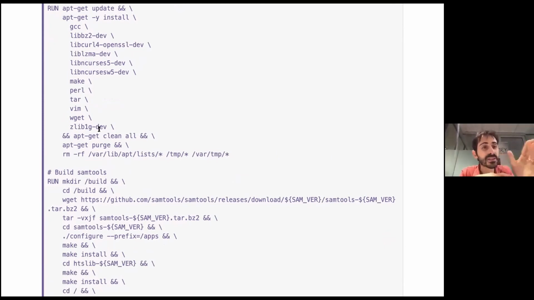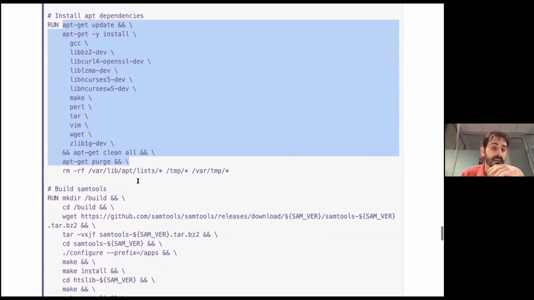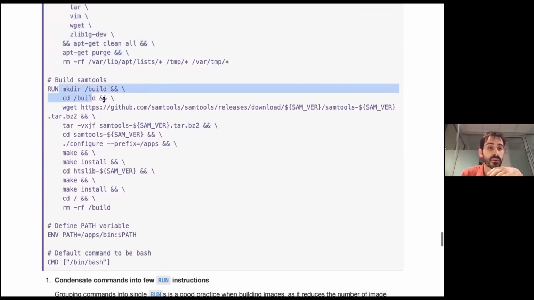And so there is a sweet spot. What is a good number of RUN commands to use? Well, what I'm suggesting here is a modular approach: use a RUN command for each installation block in your Dockerfile. And that's what I'm doing in this example. There is a block for the dependencies that are installed with apt-get, and then there is another block for the SemTools component.